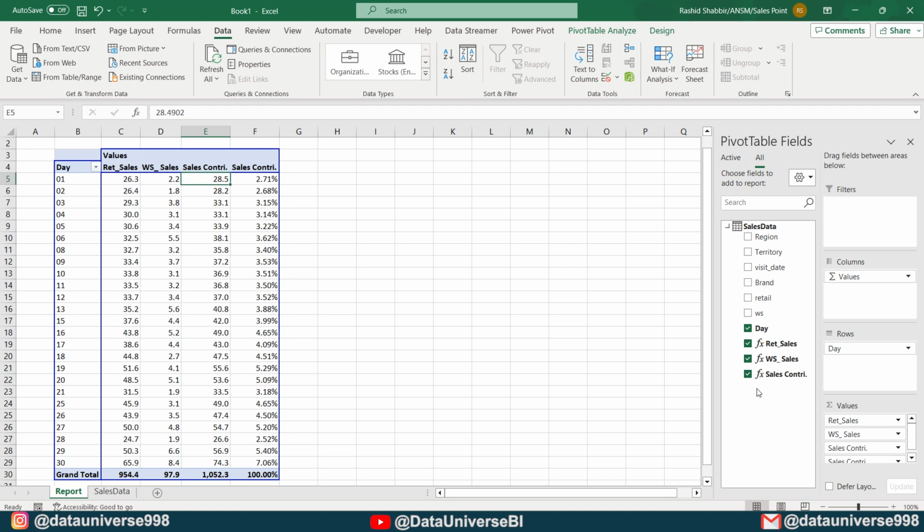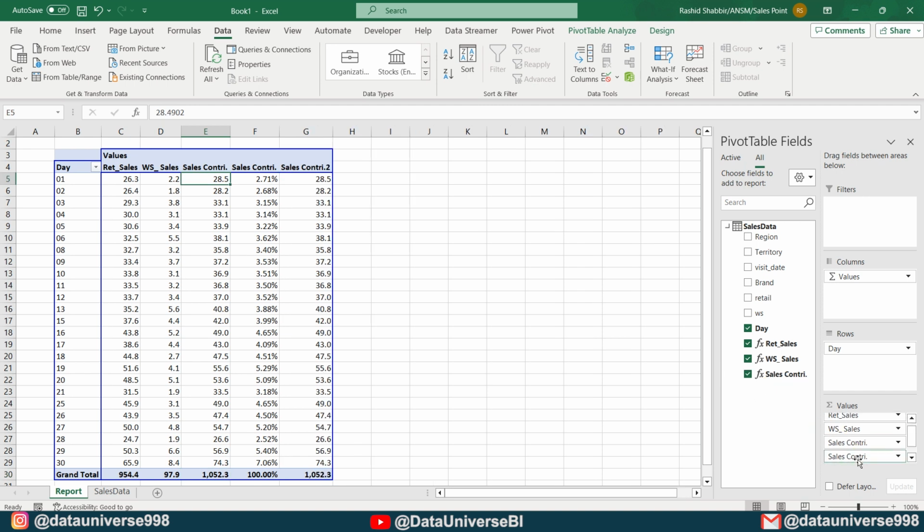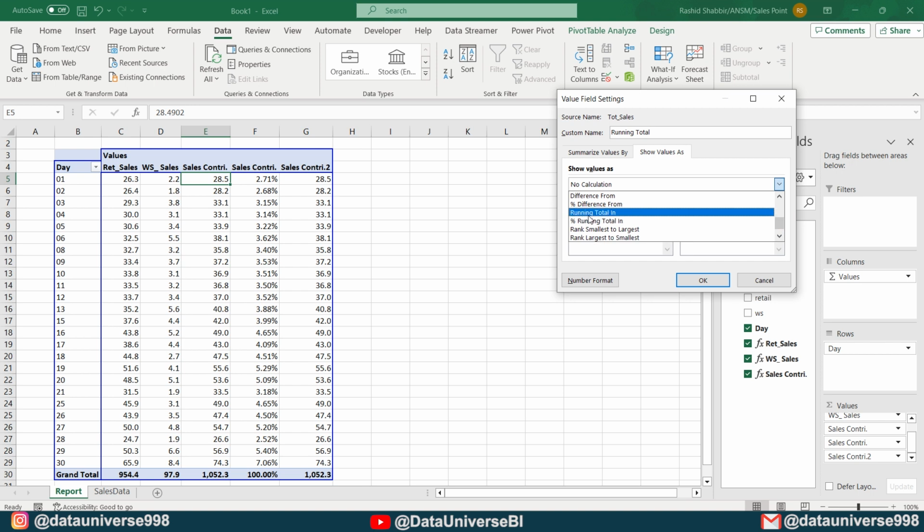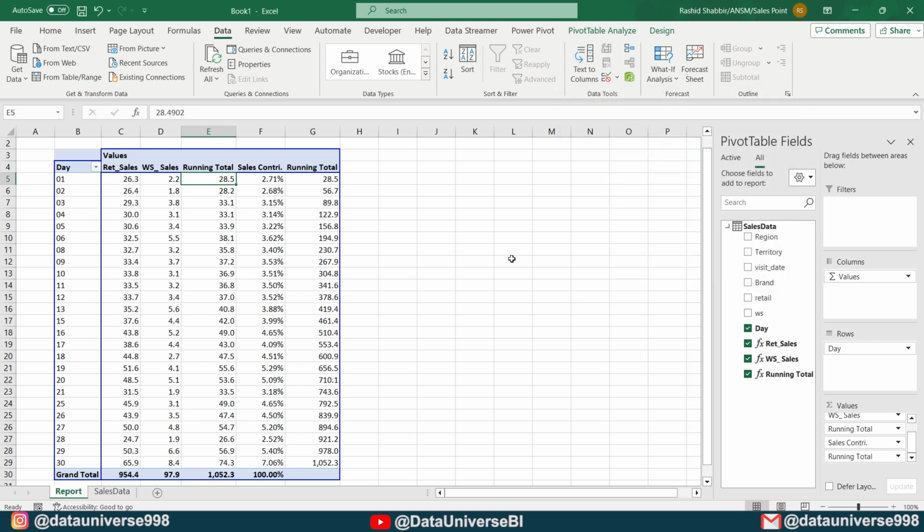So again, I'm selecting this one, and this will be my running total. So I'm going to show value as, and from here I will be selecting running total in. Okay, you can say this is the accumulation of the sales. It is adding the sale day by day.